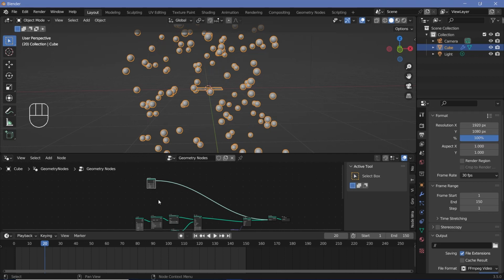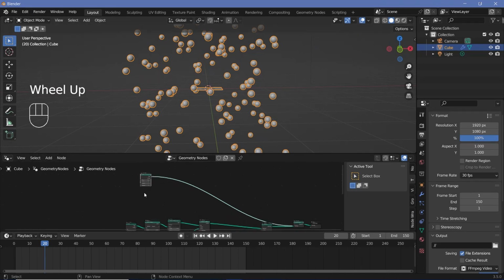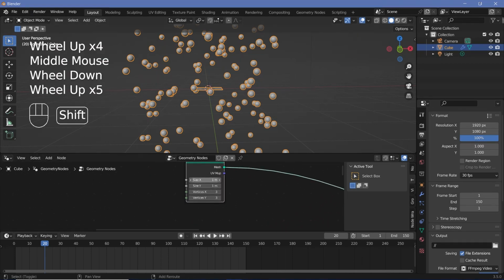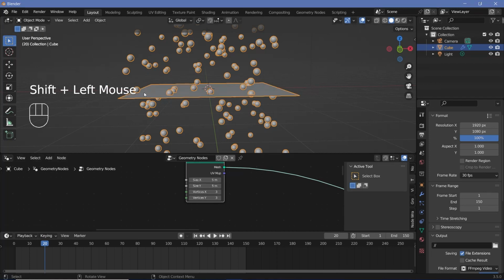Now the grid node has appeared, but I want it to be the size of these spheres. So I'm going to have to increase the size on the X and Y to 5 meters so that it becomes the size of these spheres.